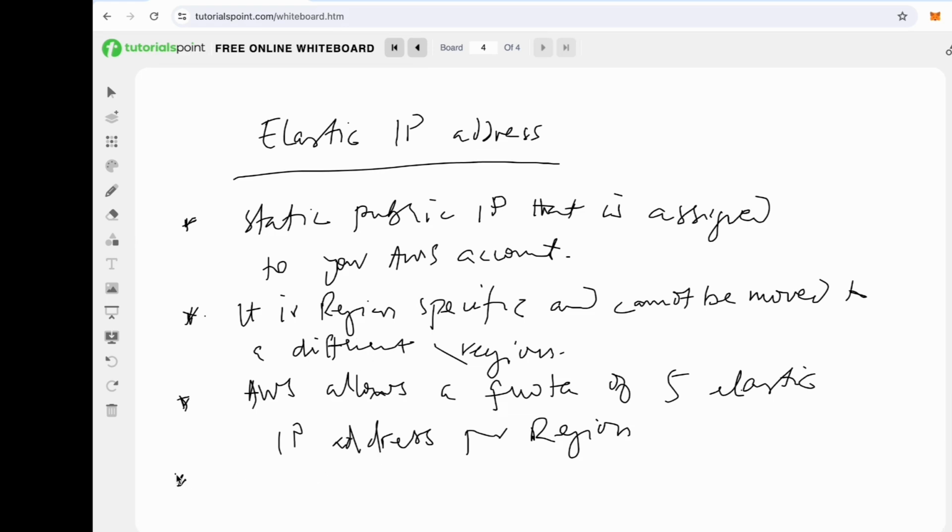The last thing we'll talk about before we head over to the demo is that AWS charges for elastic IP addresses. With that being said, let's move on to the demo.